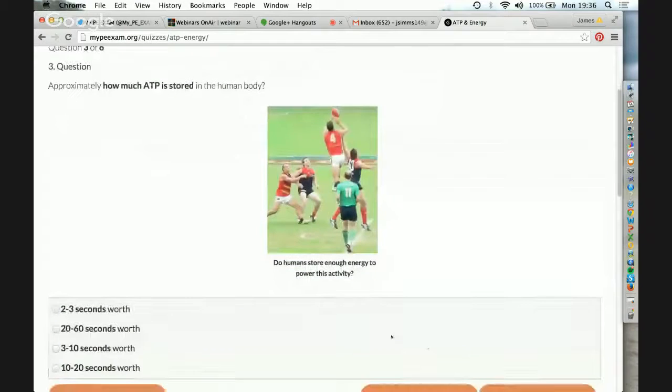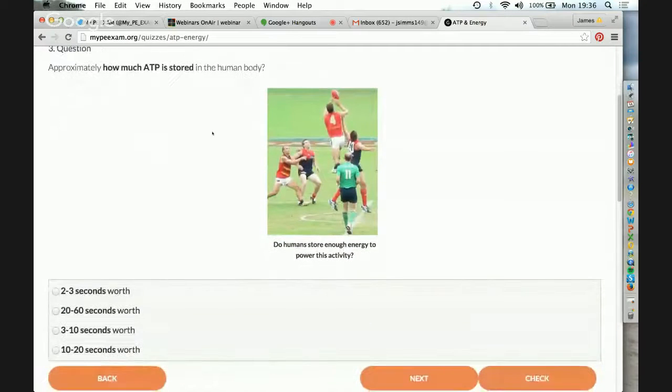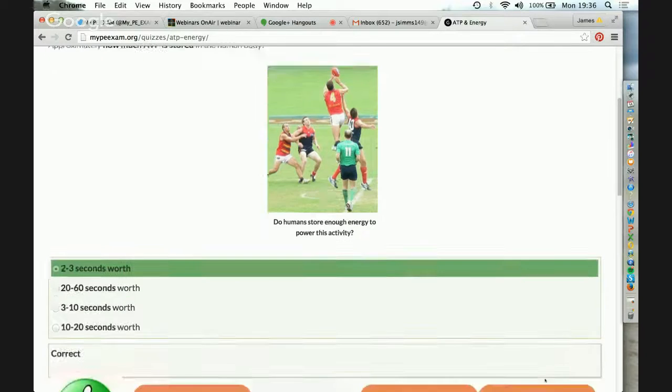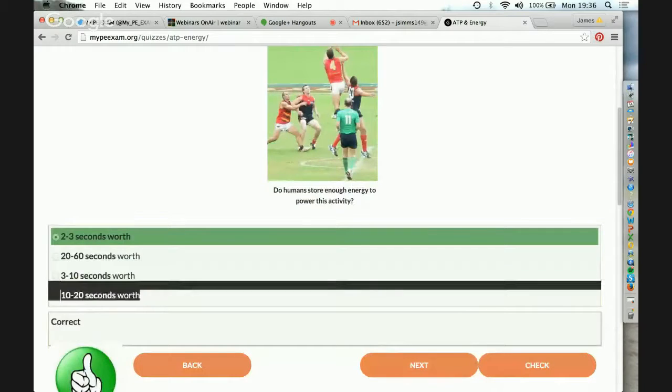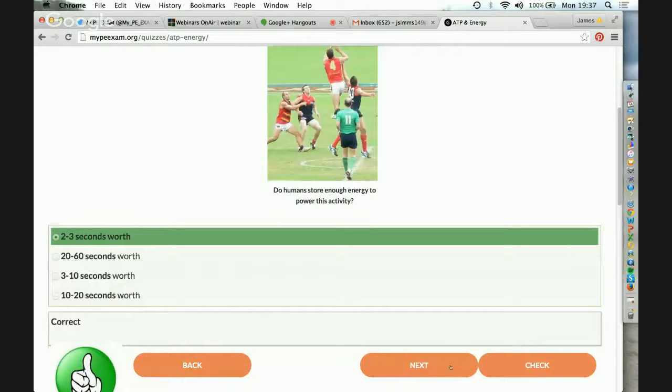I carry on. Approximately how much ATP is stored in the human body? I know that that's 2 to 3 seconds' worth, but think about the student. At this moment they're thinking, oh, what was that? They're clawing at their mind. They think, oh, how long was that store? And they're trying to recall that with a little bit of kind of confusing data in there that's trying to trick them up a little bit.